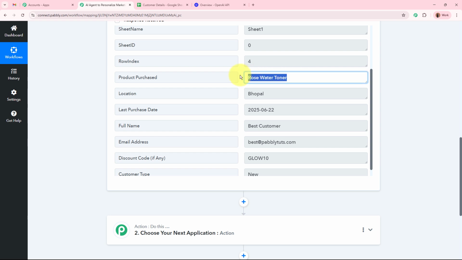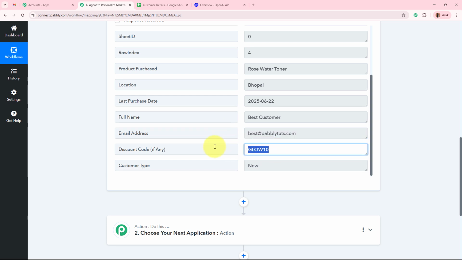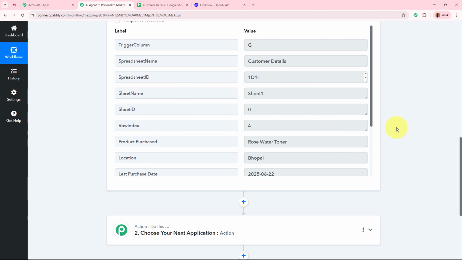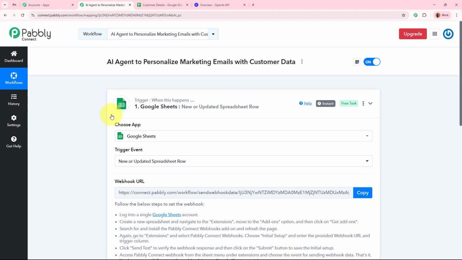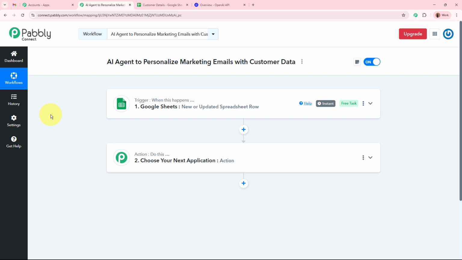The product name is Rose Water Toner, location Bhopal, the name is Best Customer, email best@pabblytudes.com. This is the code and the customer type is new. So now that the response has been captured over here in my trigger, this means that Google Sheets is successfully connected to Pabbly Connect and our trigger setup is done.